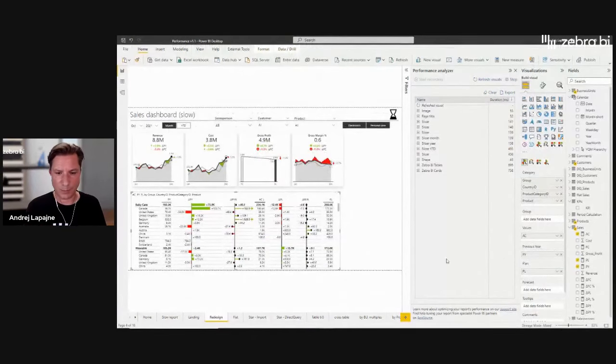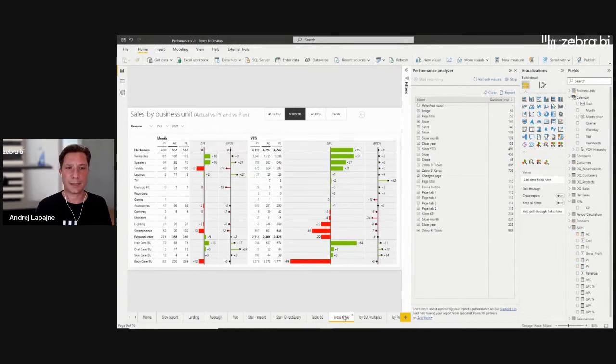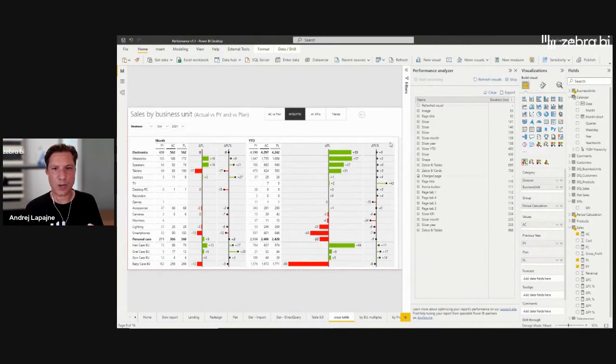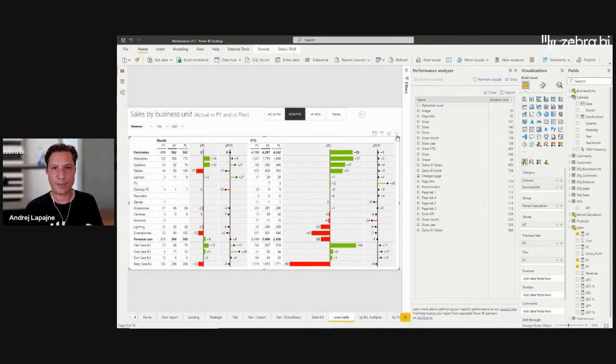One more thing. Do the same thing with your tables. So for example, instead of having multiple tables, you can have just one table. This is just one visual, but it's basically a cross table. Because it has rows and it has a hierarchy in rows, but then it also has parts or segments in the columns. So for example, the Zebra BI custom visual does that.